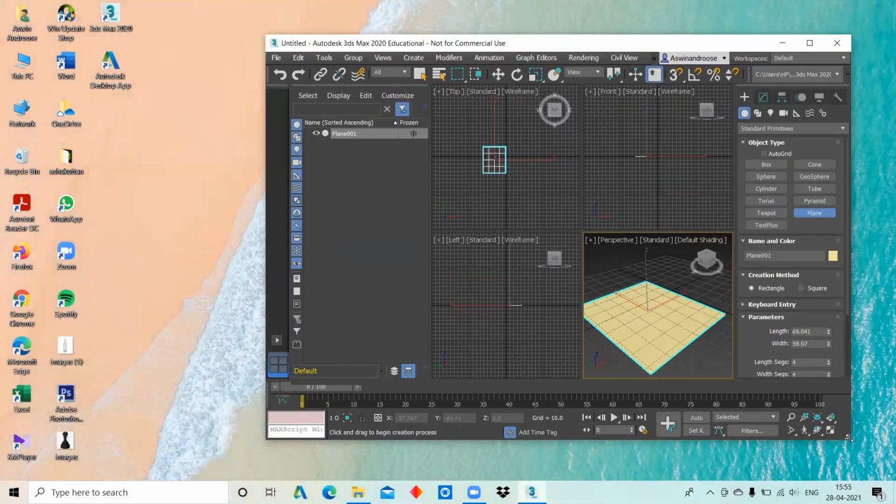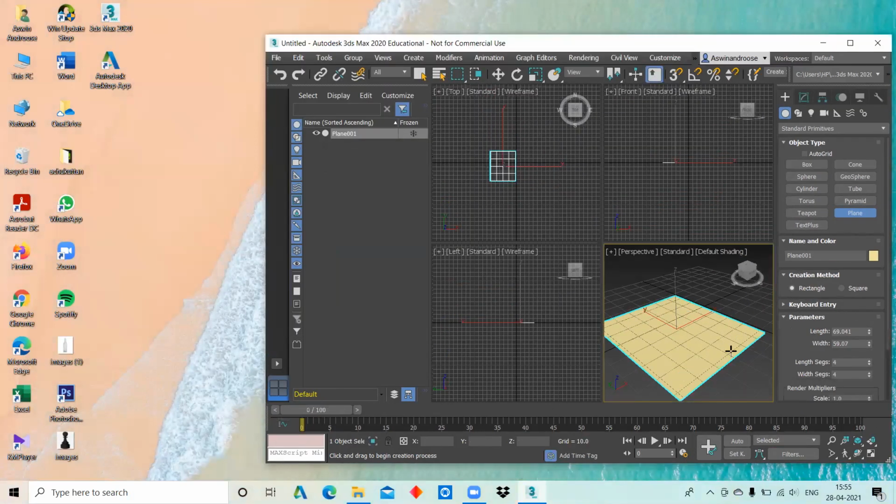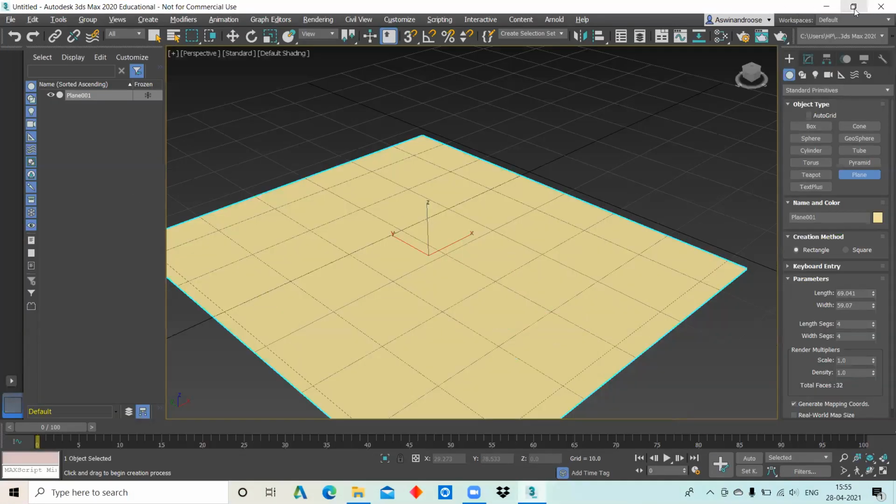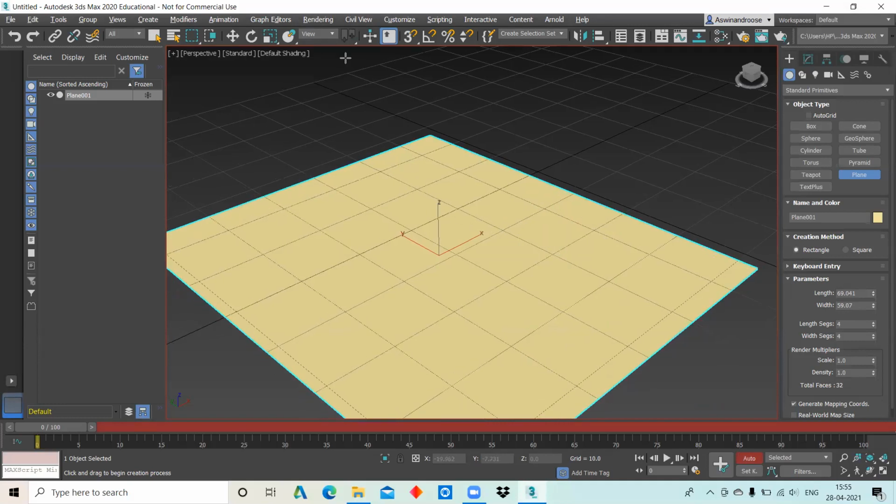Can you press M? M on the keyboard, with your perspective viewport full screen. Have you pressed M? Yes, I pressed it but nothing popped up. The material is showing a red color error.